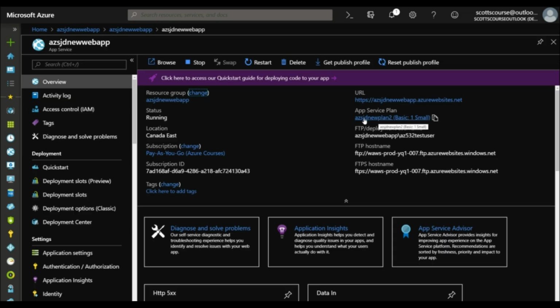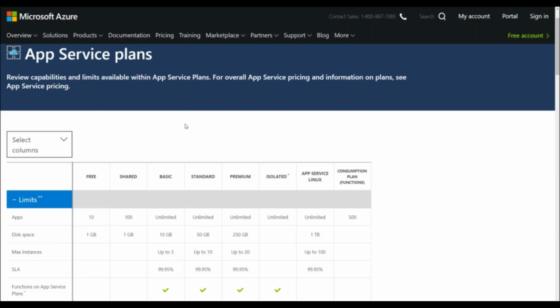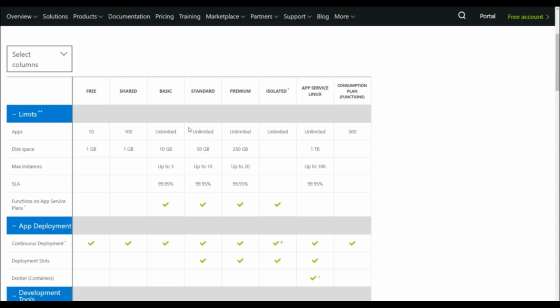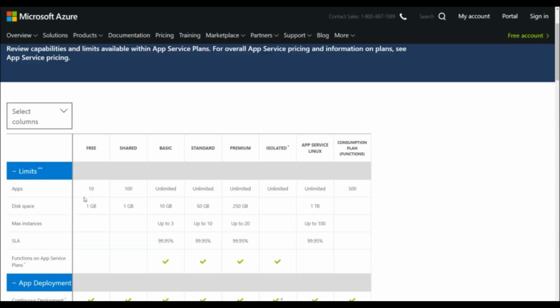Now, this app service plan actually can host more than one web app. So another key element of web apps is that you can have multiple web apps hosting completely different websites and APIs running on the same app service plan. Switching over to the Azure Docs website, we can see that for app service plans, we have a 10 app limit on the free plan, a 100 app limit on the shared plan, and as soon as you get up to the basic plan, you can have an unlimited number of web apps running on the same app service plan.